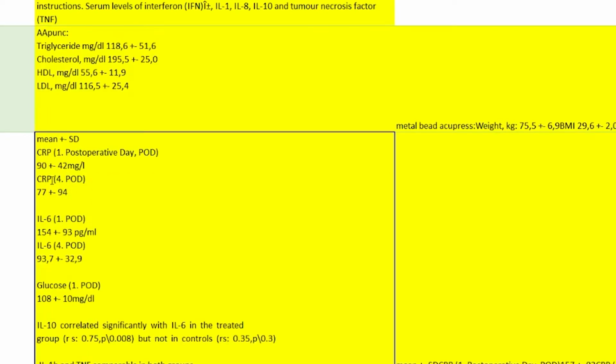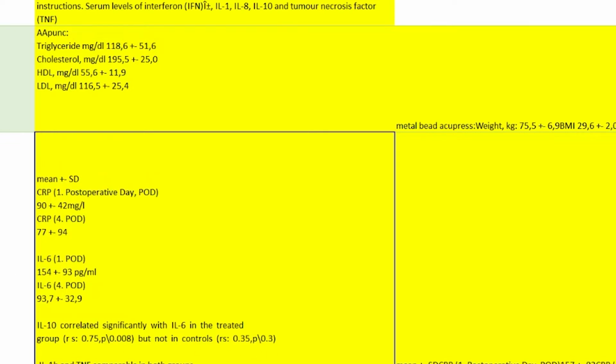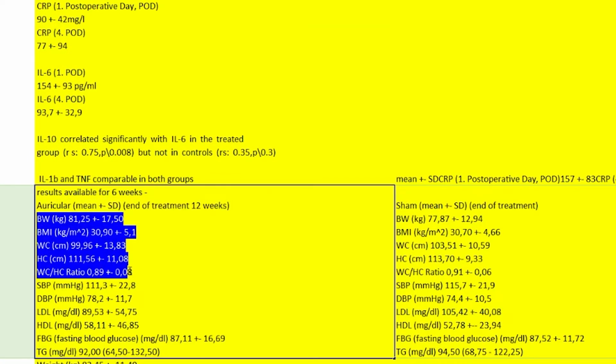Okay, and same CRP. There are 2 CRP measures, on the first postoperative day and the fourth. I will keep both, and then I will decide which one to put in the meta-analysis if there is enough data for a meta-analysis. Glucose, we don't care. IL-10, we care. We care about these even if they are descriptive, and you get the idea. I keep the intervention, the name, but I delete everything else that I don't care about.